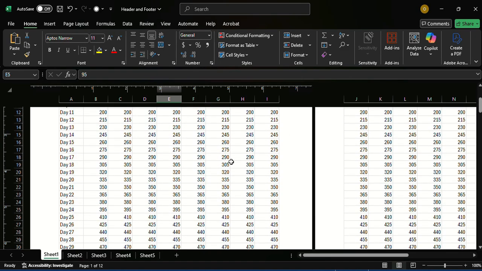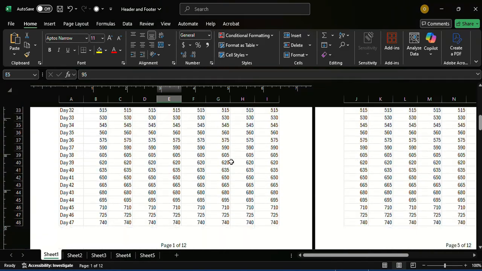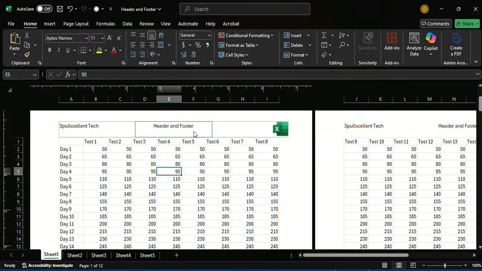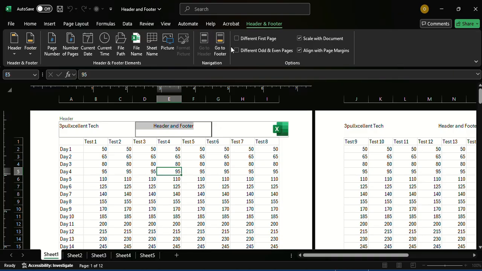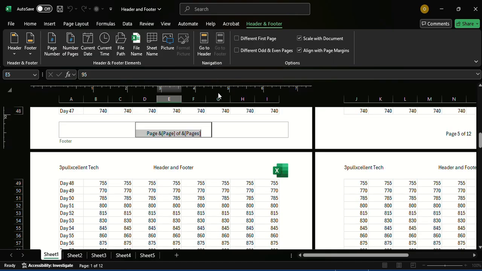Let's go down to the footer. Even while I'm here, I can easily say go to footer. In the navigation group, there is the header and footer tab. I can easily switch, so I don't need to actually scroll down there. Here I can just easily say okay, go to footer.